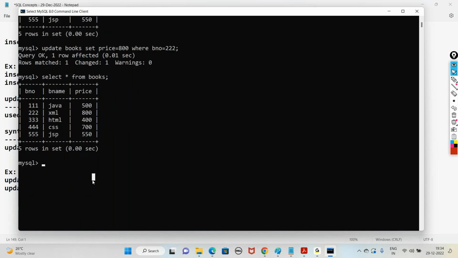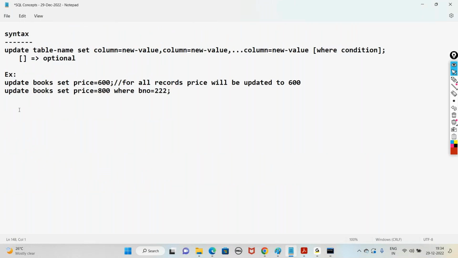Now the next one, delete command. So before we go to delete command, let us understand about TCL commands first. TCL commands. They are commit and rollback.